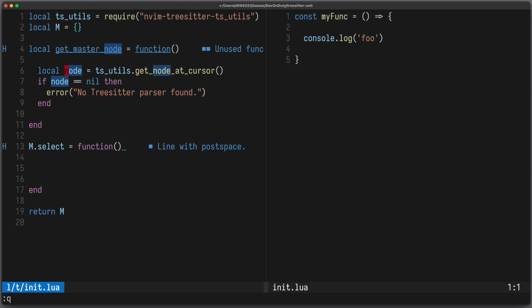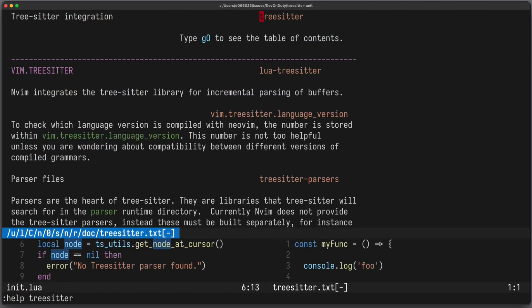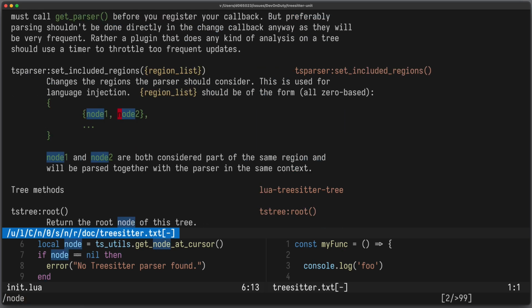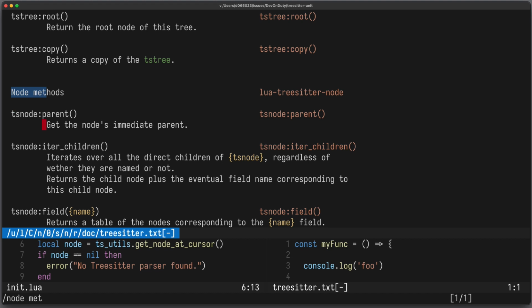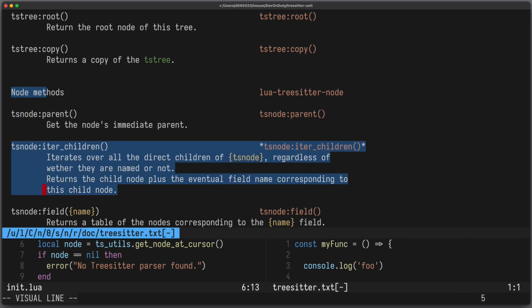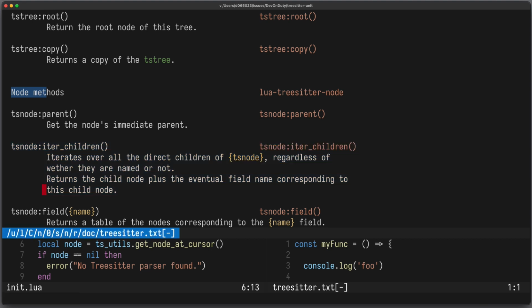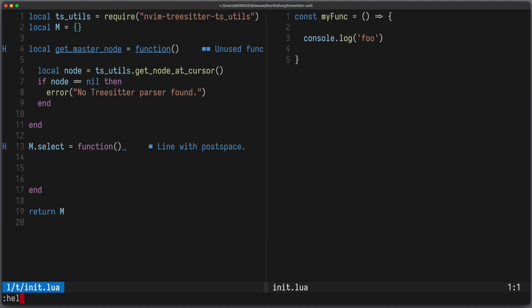Now let's check out the methods for this node. So we can write help treesitter, and here we will find node methods. So we can, for example, get the parent or iterate over children and so on. Let's do it step by step.